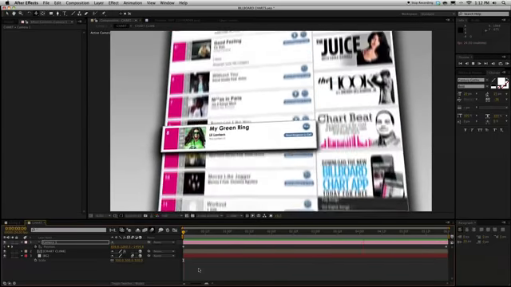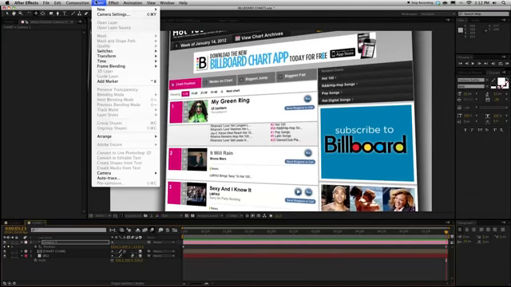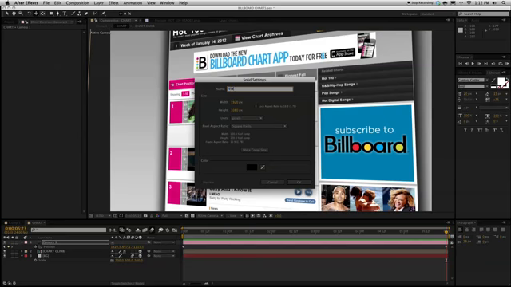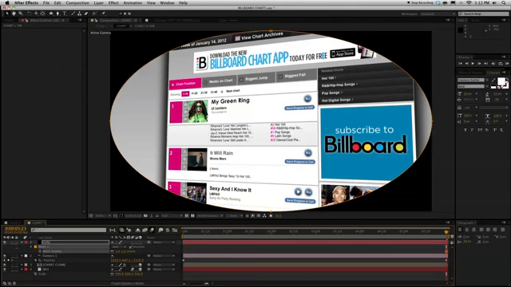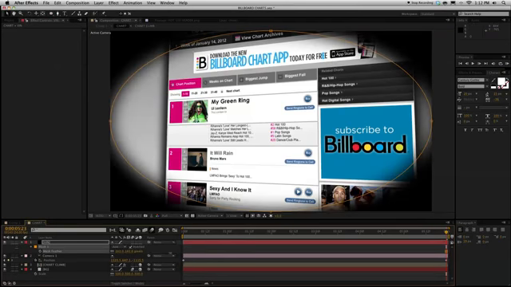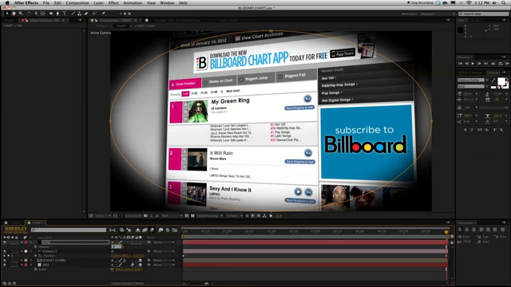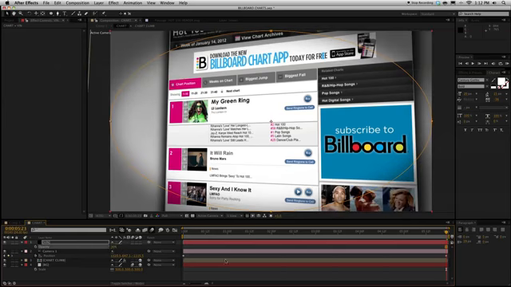Maybe throw a vignette on here. And you can do that by double clicking on the ellipse tool, invert it, then hit F and bring up the feathering. Feather that out. Hit T, bring this down. This will kind of bring it together here a little bit more, and maybe bring the opacity down a little bit more and feather this out even further.